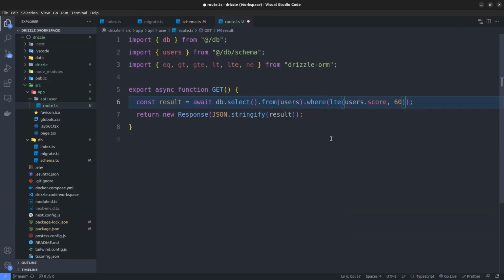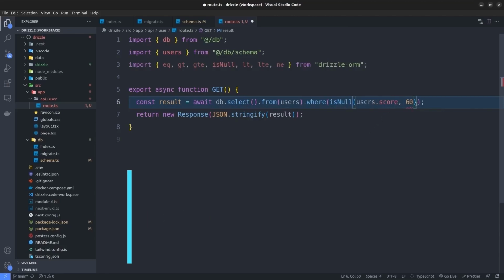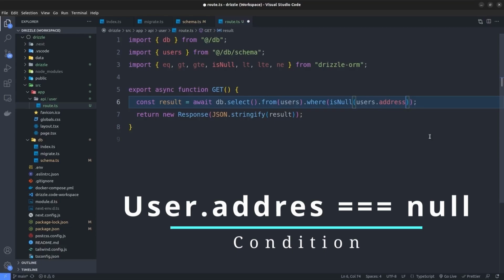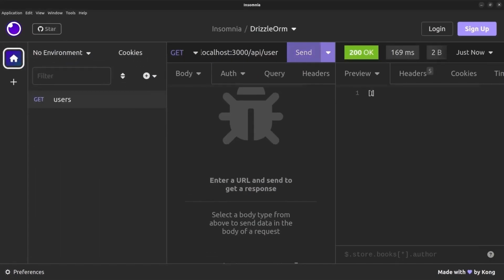Okay. Another conditional operator is isNull, which means return all the users which their, for example, score, or let me change it to address, that is null. So it will return all the users that their address is null. So let's run the query. We have an empty array because none of the users in the user table have a null value in the address column.